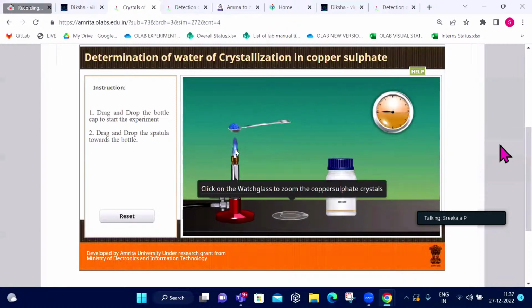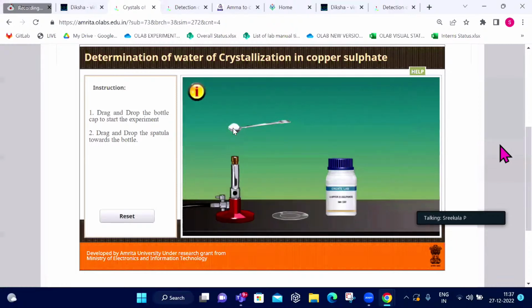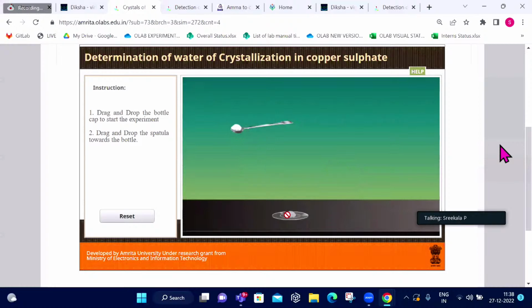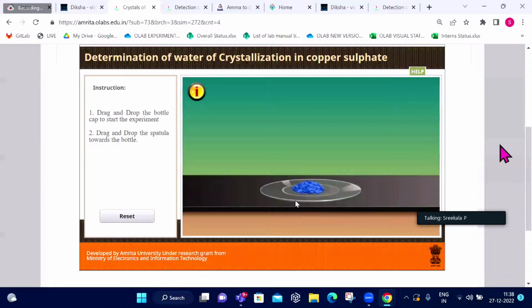Here you can see the copper sulfate is melting, and the copper sulfate is dehydrating by losing the water of crystallization and changes color from blue to white. Click on the spatula and drag it to the watch glass with water. After some time you can see the crystals change from white to blue. Here the moisture from the atmosphere is regained and it changes to blue color.